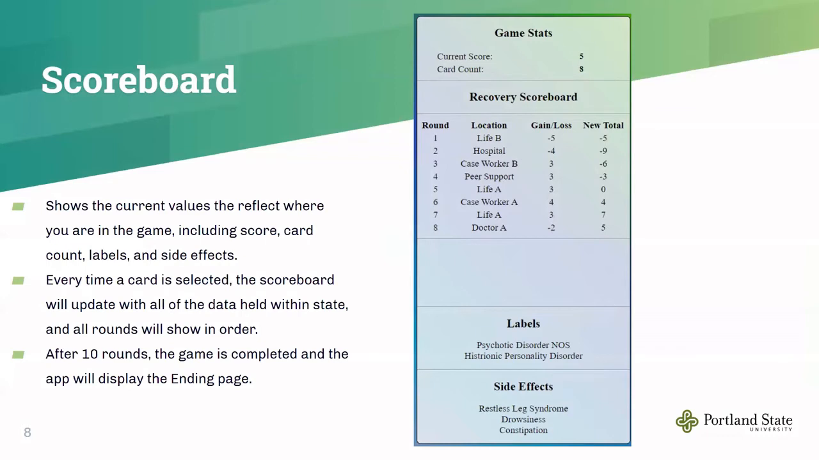The scoreboard shows the current values and reflects where you're at in the game. Each round will be listed in order on the page, and after 10 cards, the game is completed and you'll go to the end page. This also holds all of the labels and side effects that you get. Labels will update automatically with score. You'll be given a label initially and then added or removed depending on what your score is, and side effects will be updated each time you spin the wheel.